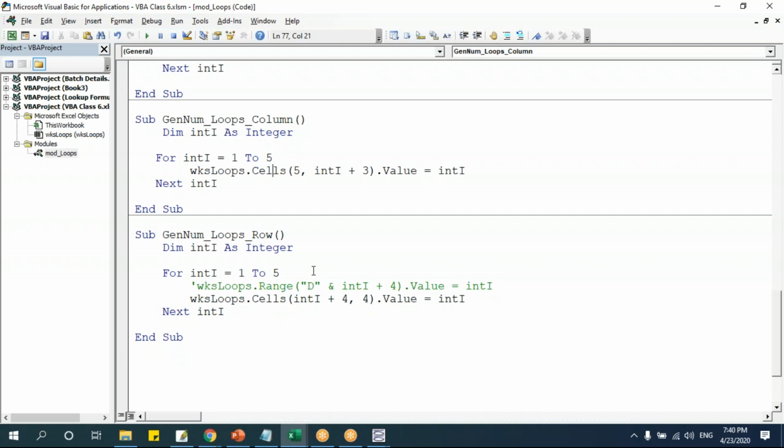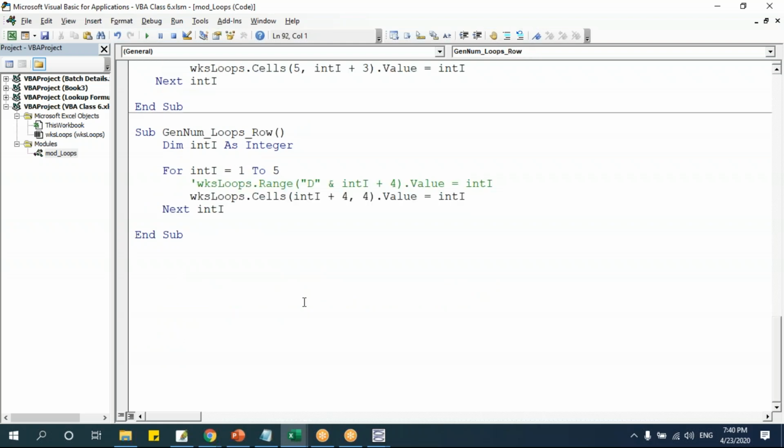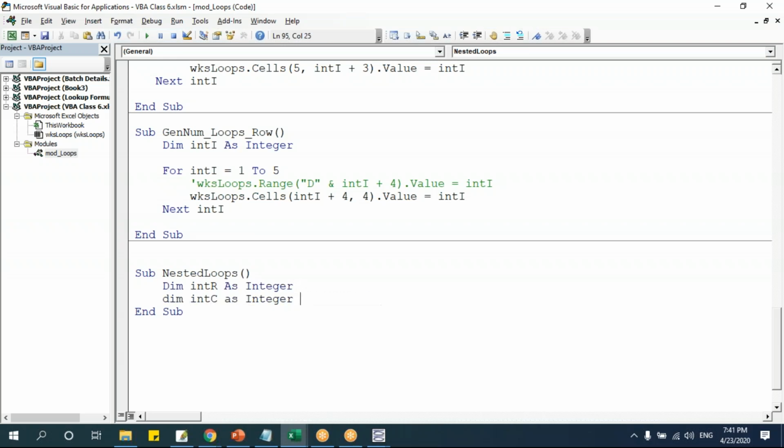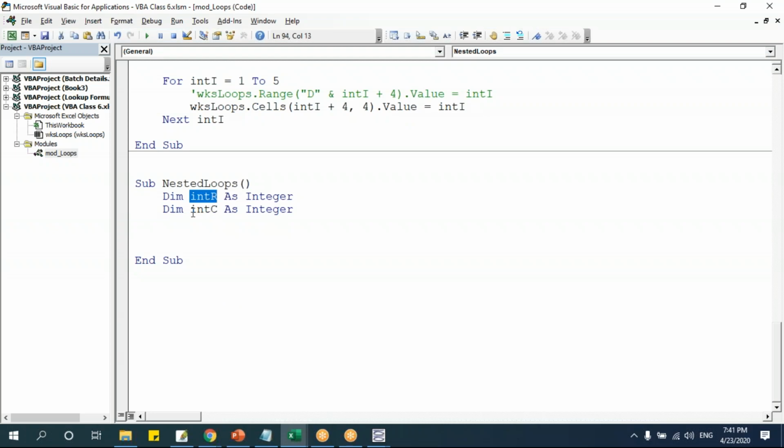Let's see how I can use both together. We call it a nested loop, looping rows as well as columns together. Let's go here, say sub nestedLoops, dim intR as integer, dim intC as integer. So what I've done, I've taken two different variables. One is for row, one is for column. What we'll do here, say for intR equals 1 to 5, and here I'll say next intR. This is one loop. Inside this, I'll say for intC equals 1 to 5, next intC.